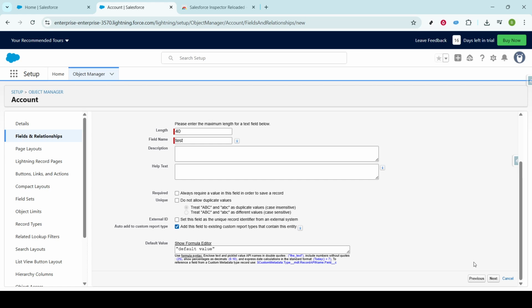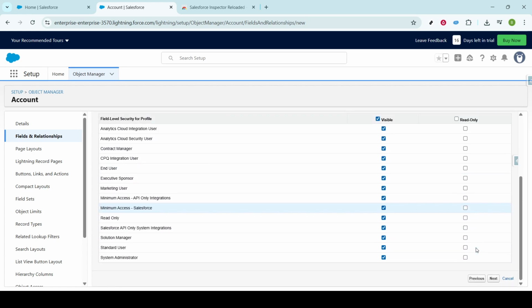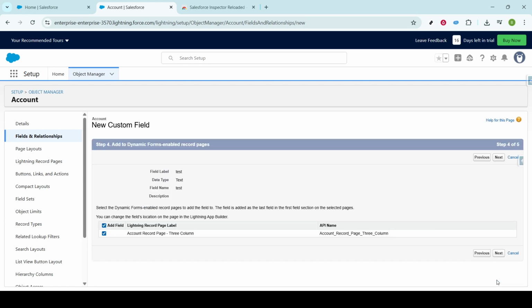At this point, you'll be prompted to select the page layouts that should feature this field. Page layouts determine which fields are visible on a page, so be sure to pick the ones where this default value will be most beneficial. With everything set up just how you want it, save your configuration by clicking Save.